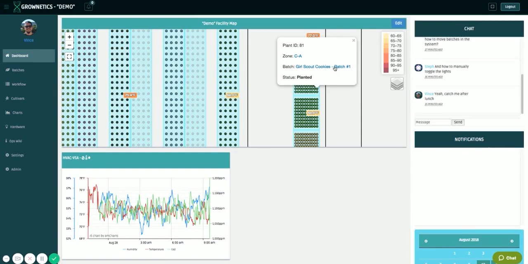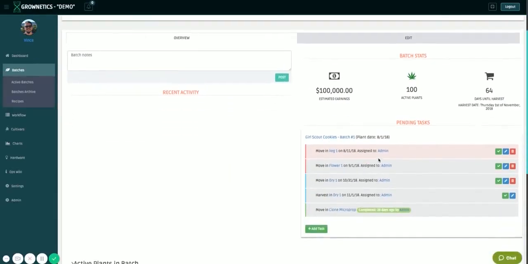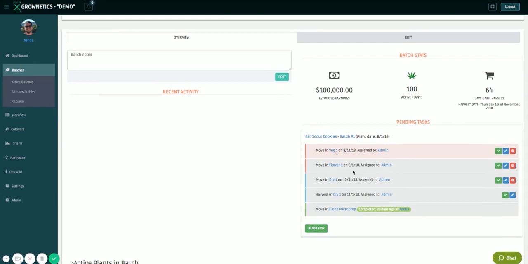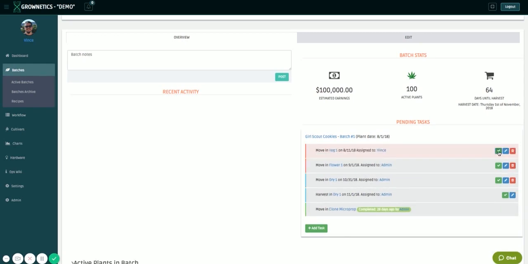So we'll go ahead and move this batch. Let's say that I've gone and completed the movement into Veg 1B. I'll go ahead and click this batch here. And we can see the tasks have already been scheduled for the movement dates, and we're actually a little bit overdue with this task here to move it into Veg 1. I'm going to go ahead and change the assignee to me, and then complete that task.